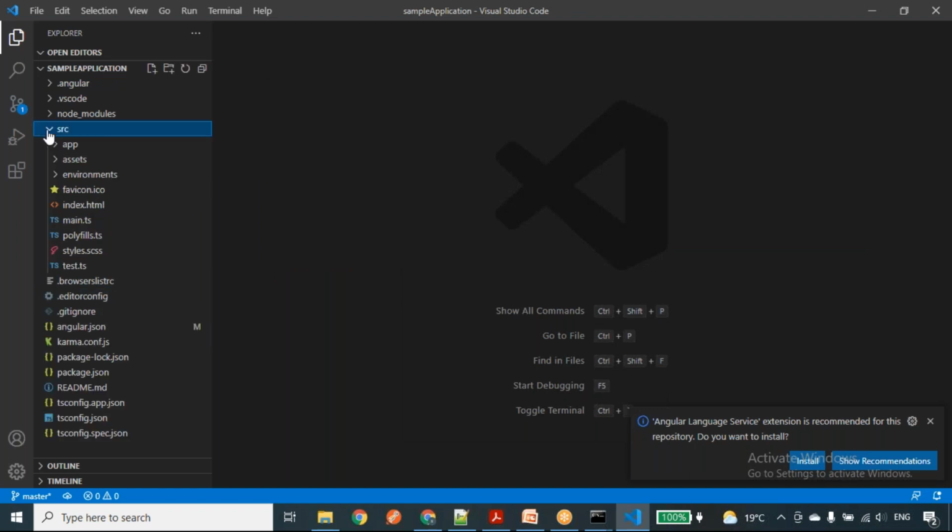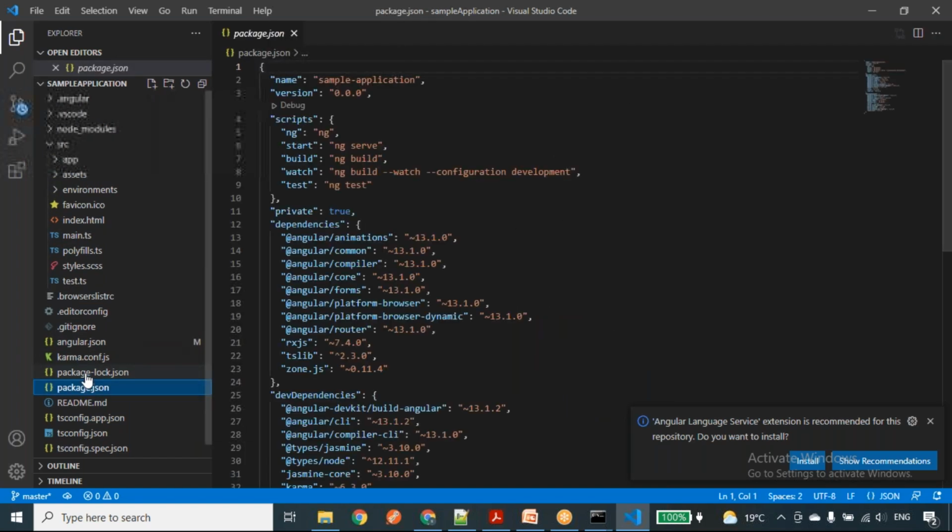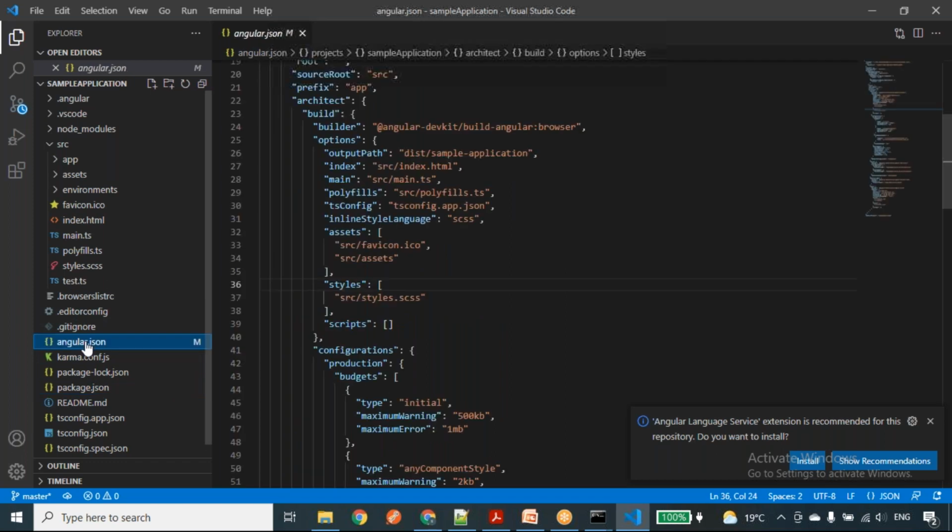Sir, can you explain the difference between package.json and angular.json? package.json is mainly used to describe our project: what the project name and version are, what scripts we are going to run, and what dependencies are required for our project. Angular.json describes the Angular application. These are the basic details about our project.